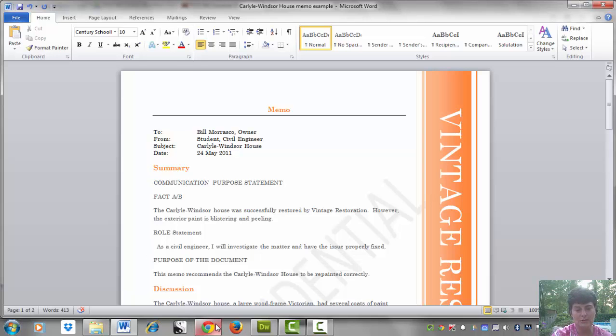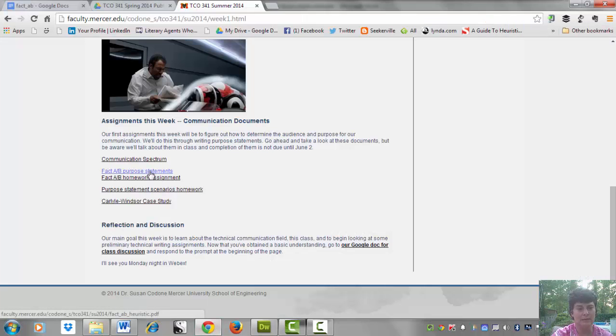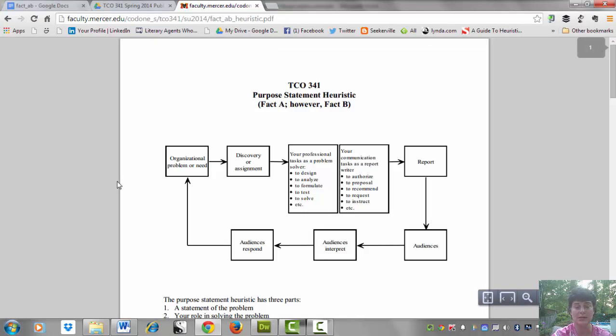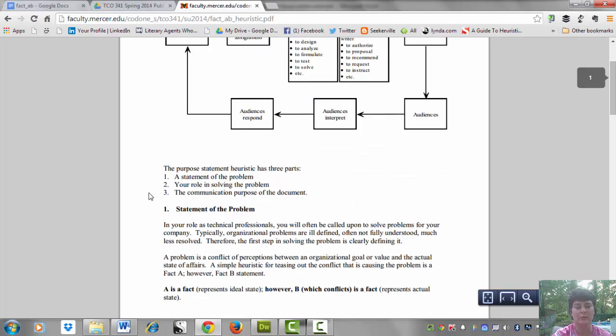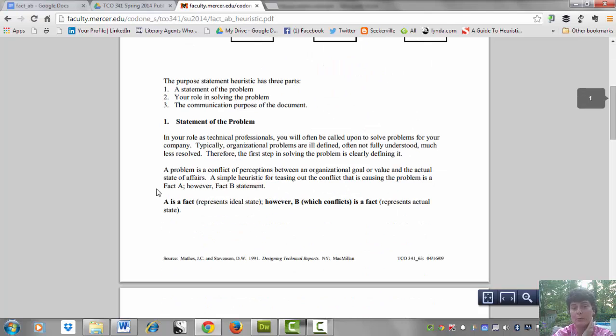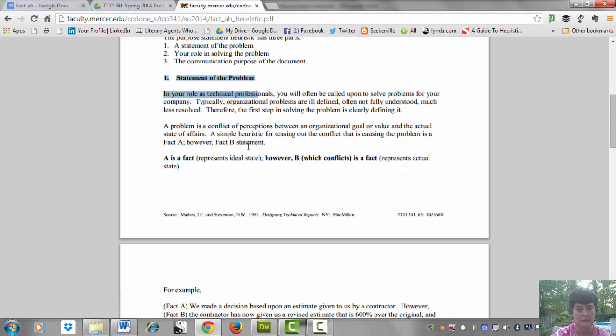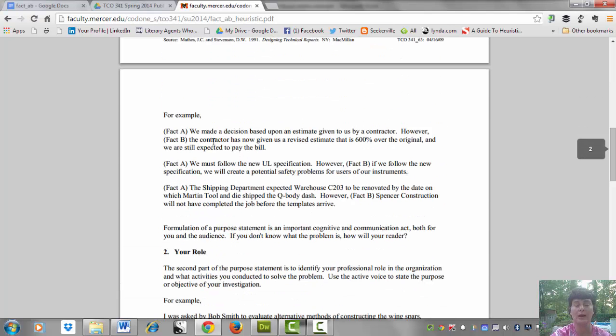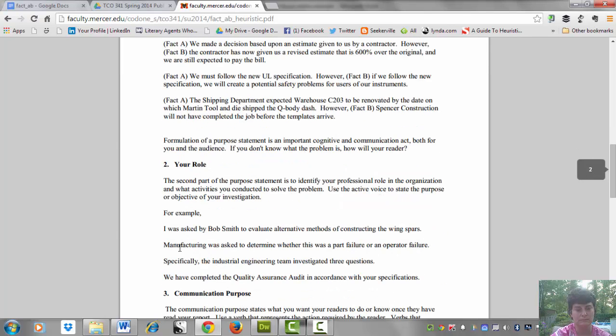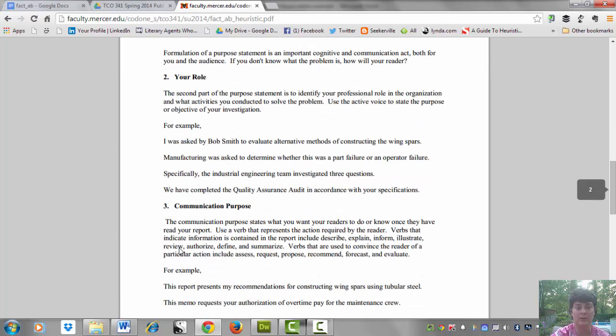So let me go back to our website. And if you click on this link here, Fact A-B Purpose Statements, it will take you to this handout. This is just for your reference. This will explain to you what a purpose statement is, and that it has three parts, and I've just explained them to you. The statement of the problem here. Then if you go down to the next page, it talks about the Fact A-B, your role, and it gives some examples of role statements, and then communication purpose.